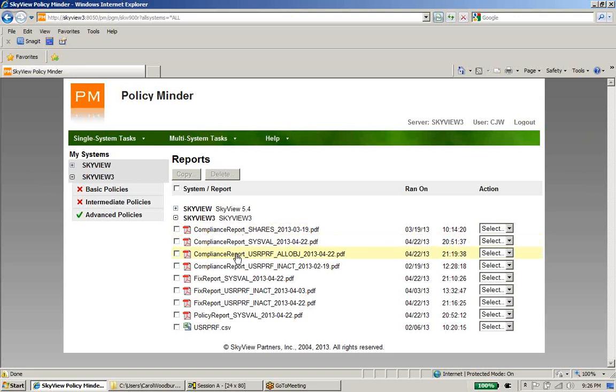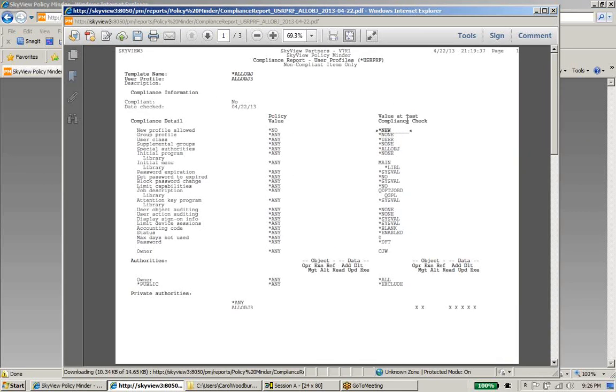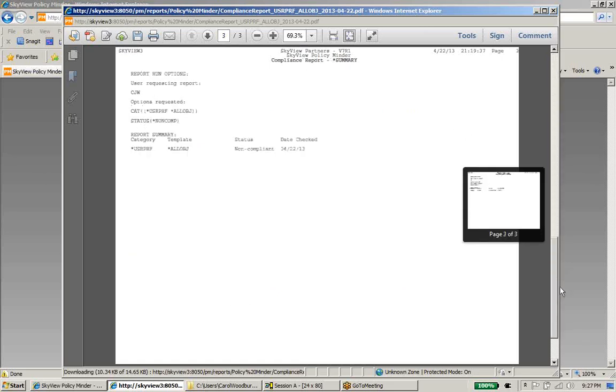Now here's an example of the user profile. And remember, we were trying to find new users with all object. So here's an example of that. It's out of compliance because the new profile allowed was no, and it's new, so it's out of compliance. Now, if there had been no new user profiles with all object, all you would get is this one-page summary to say that the policy was checked, so you know it was checked, and everything would be compliant. So the status would be compliant instead of non-compliant.